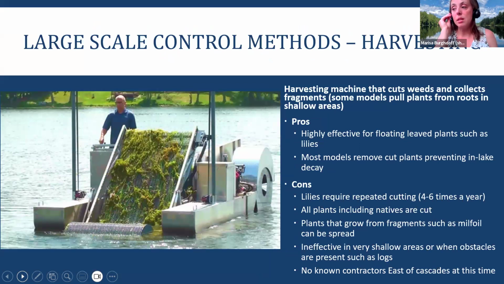Another potential control method is harvesters. These are simply machines that cut weeds and collect fragments. Some models are even meant to dig into the bottom and pull plants up from the roots in shallower areas. These can be really effective for floating leaf plants like lilies. And it's really positive that most of them remove the plants so you don't get that decay and nutrient release that can cause problems.